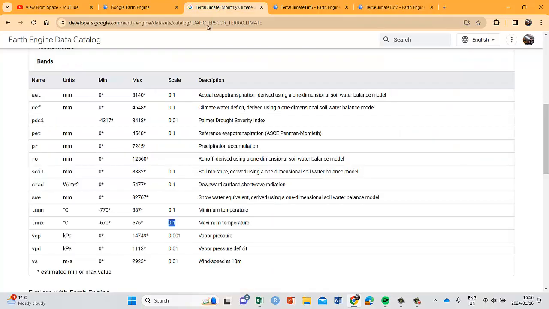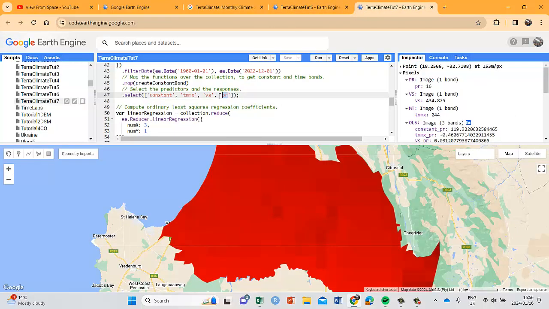Now, what is PR? PR is precipitation. Remember, the scaling factor is no scaling factor, so it's scaled by 1. There's nothing. It's 1. So I'm going to model rain, or precipitation, on a constant, maximum temperatures, and VS. Maximum temperatures we've dealt with, and VS is a new one, which is wind speed.